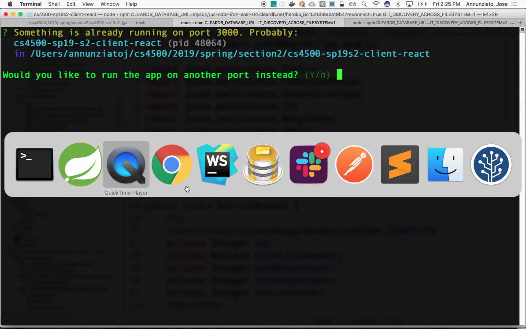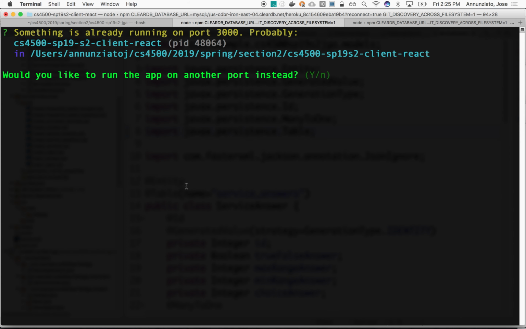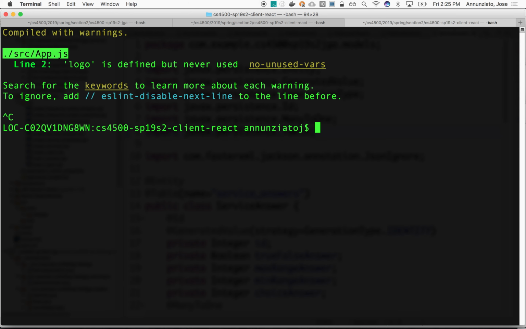So the server. Oh no! Wait, do I have something running? Oh, okay.